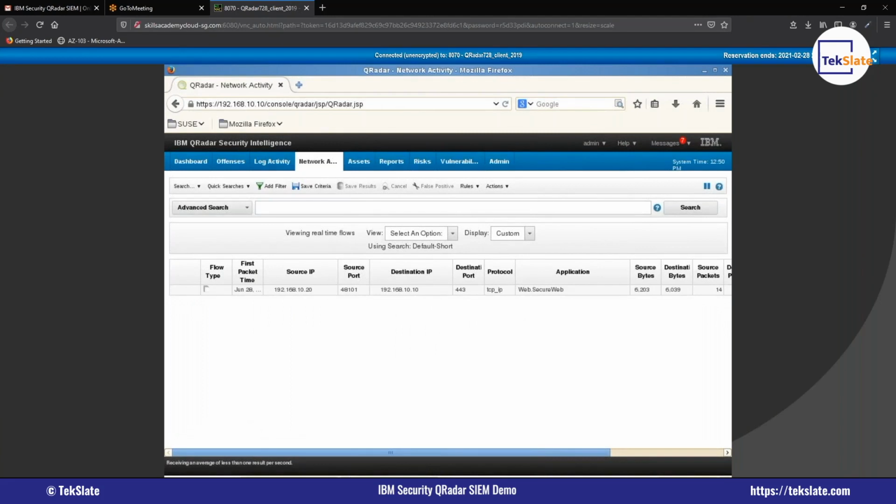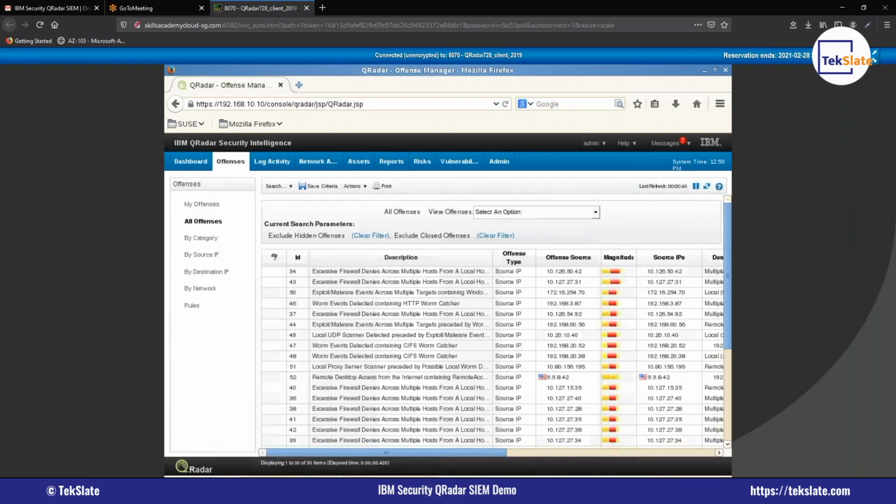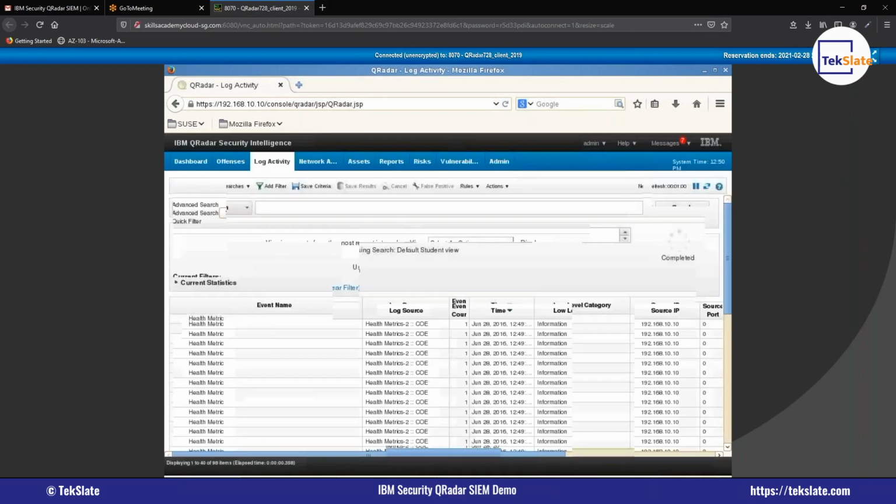Meaning, if you want to integrate risk management, you can integrate that also. If you want to integrate vulnerability management, you can install that also. But the basic will be a SIEM. The basic functionality of a SIEM is that it fetches your logs from the various machines. Here we have all of the tabs. We have a dashboard, offenses, log activity, and then network activity.